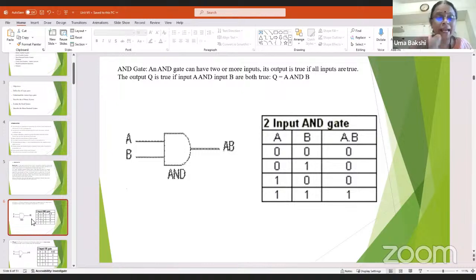And gate name is AND. What is this AND? There are two things. A and B are the two inputs that you are giving. What it will understand and take. AND means this also and that also.